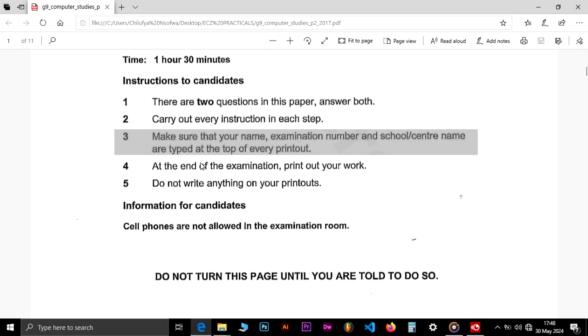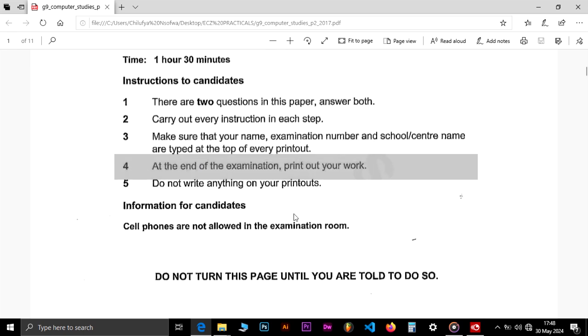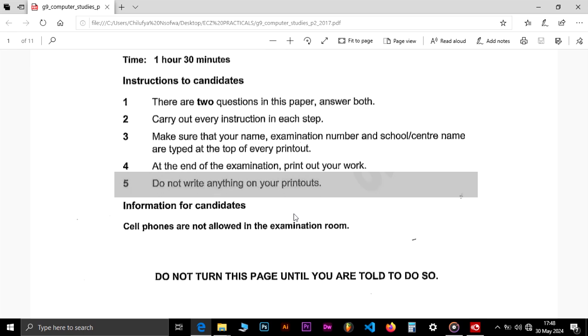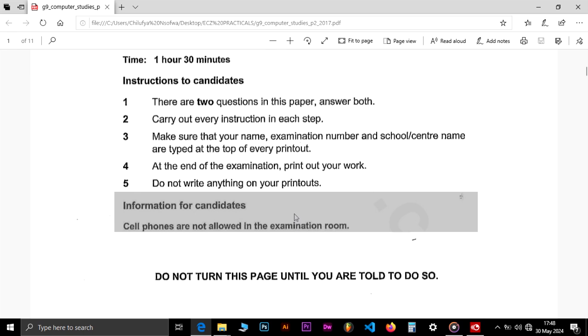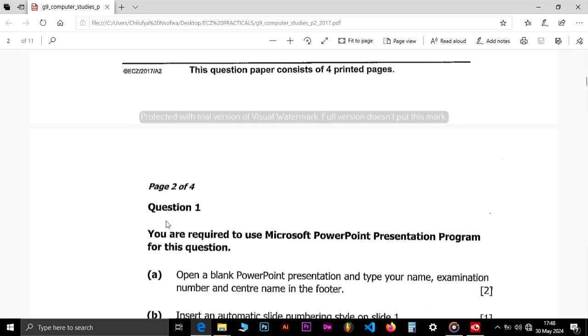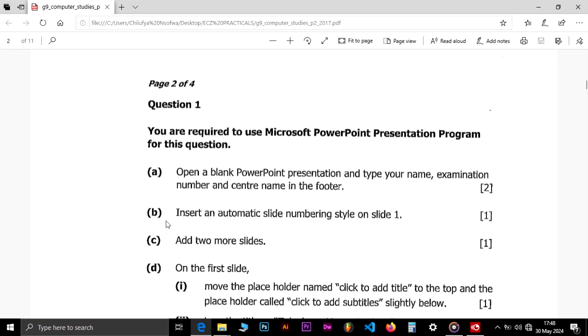Make sure that your name, examination number, school center number are typed at the top of every printout. These are just basic procedures. At the end of the examination, print out your work. Obviously, you should print out your work because how are they going to be able to mark your work? Do not write anything on your printouts. Okay? Cell phones are clearly not allowed in the examination room, and so on and so forth. So let us jump right into the question.